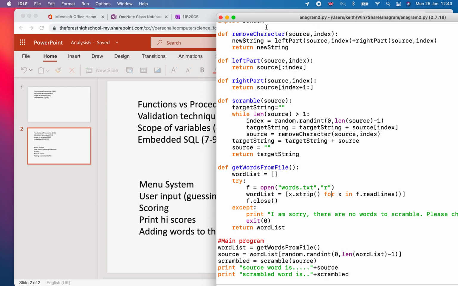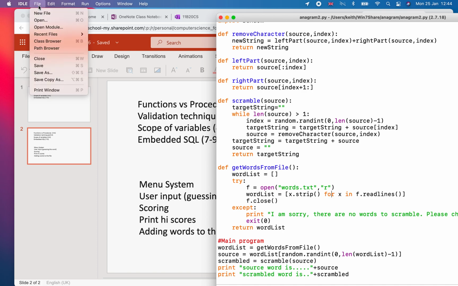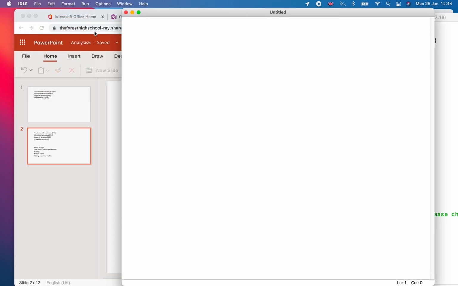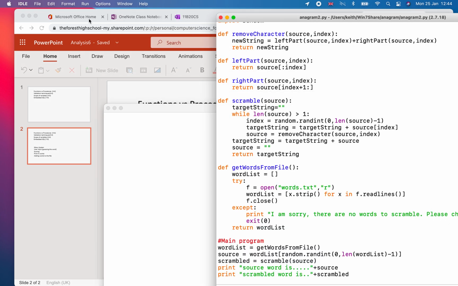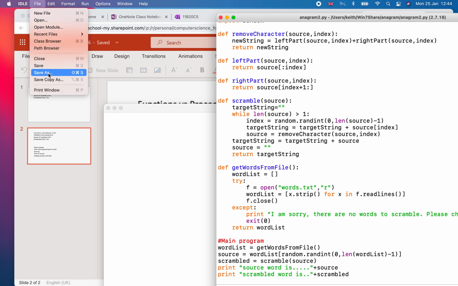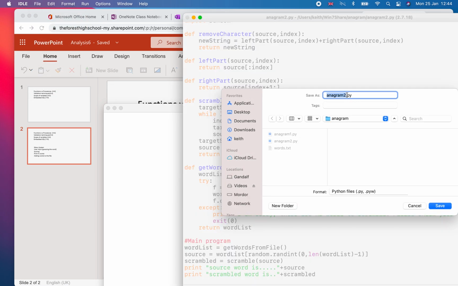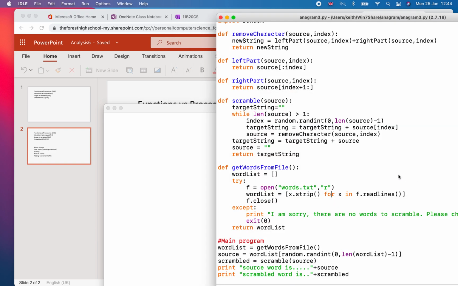So if I do file, new file, and well, actually, yeah, let me keep the new file open. I can just save this as anagram 3 file, save as anagram 3, so that I'm not disturbing that anagram 2 program, and you can view it and have that code, but I'll be building on this.